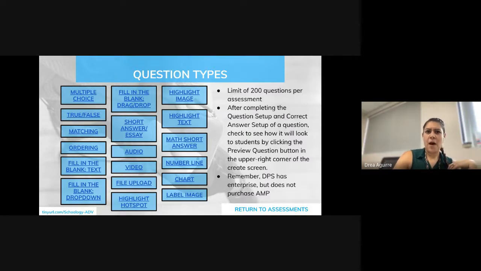Do I have questions about assessments? Anything specific that people want to see me go over? Anything that would be helpful when it comes to assessments?